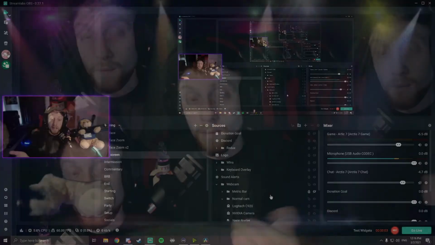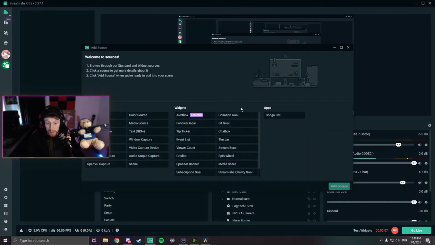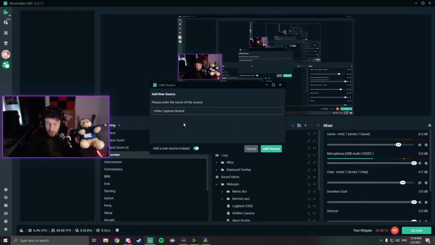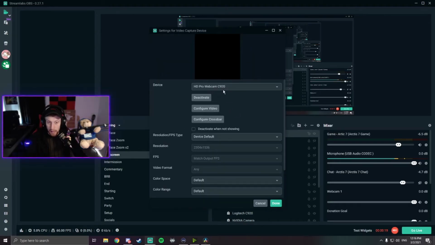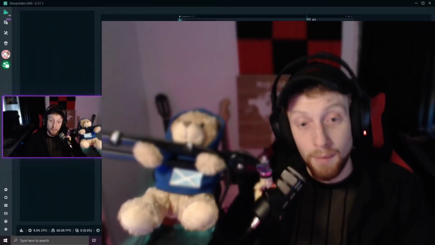If you want to add this source into your stream as a webcam, you need to add it as a new video capture device. You can do this by clicking on the plus icon, clicking on video capture device, then add source, new, and then just call it webcam. We do webcam 1465 because I already have a webcam. And you click on this one and click on the camera NVIDIA broadcast, and you're basically done. It will pop up, it will show. I now have my camera here twice because I showed this, but this is how you do it.